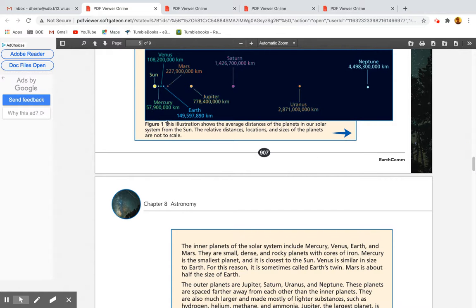Figure 1. This illustration shows the average distances of planets in our solar system from the Sun. The relative distances, locations, and sizes of the planets are not to scale.